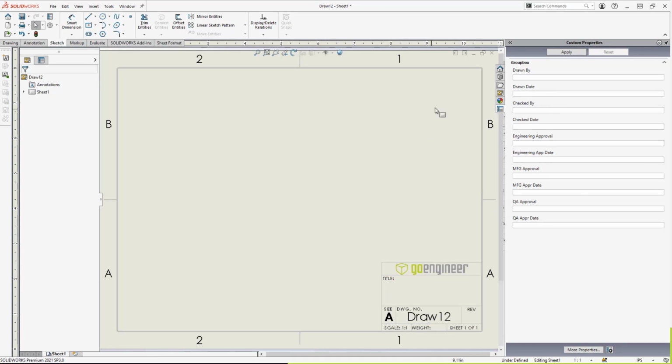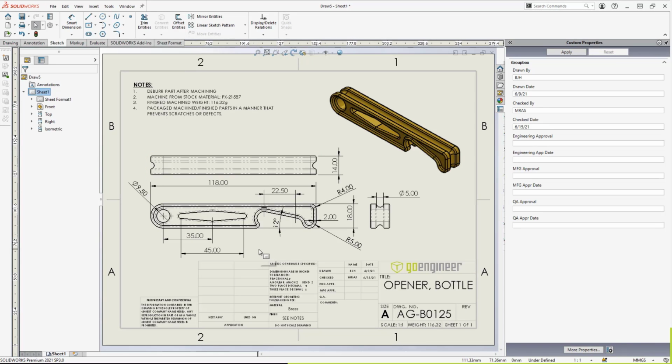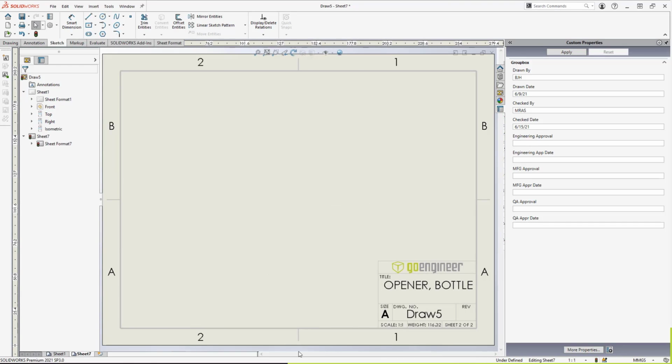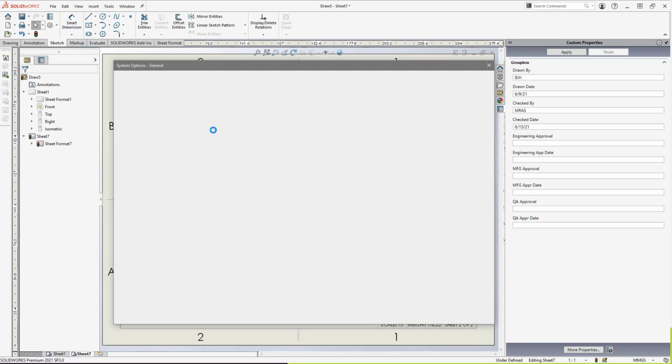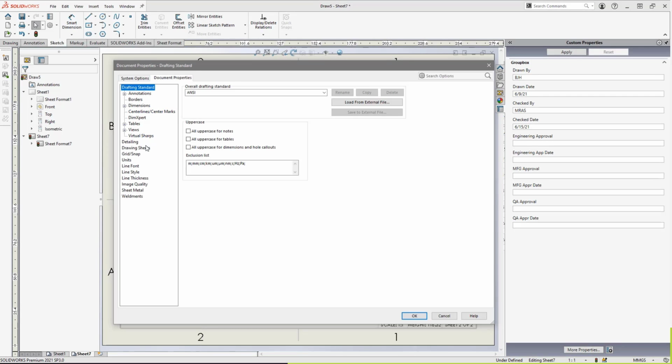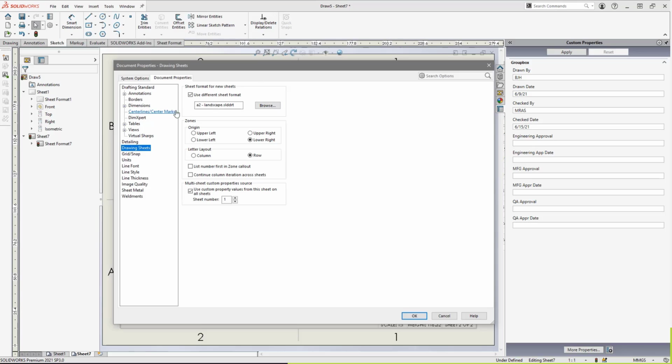Then I'll close this, switch over to my original drawing, and click on this button here to add my second sheet, and it populates with the second sheet that I wanted. Now what I didn't show you until now is how this is an option in the document properties. So Tools, Options, Document Properties, under Drawing Sheets is this checkbox here for using a different sheet. If this checkbox is cleared and you hit next sheet, it's just going to reuse the sheet format from the first page.